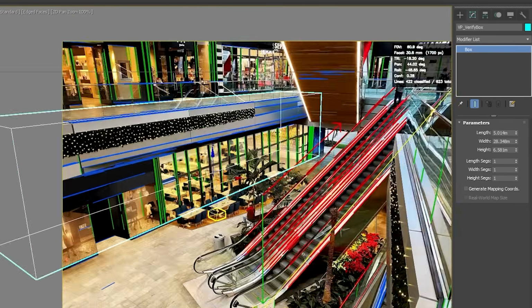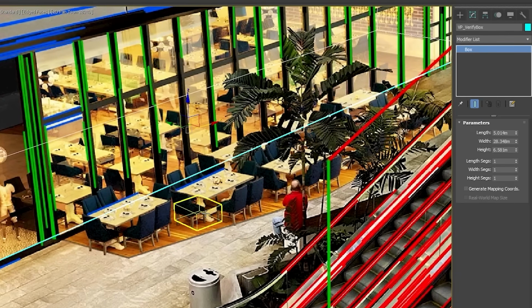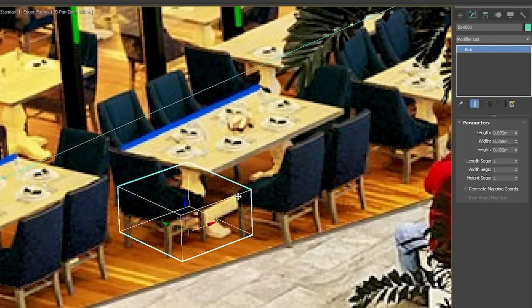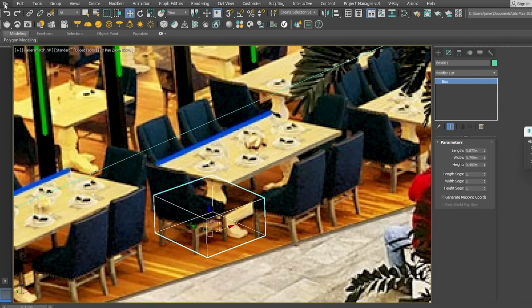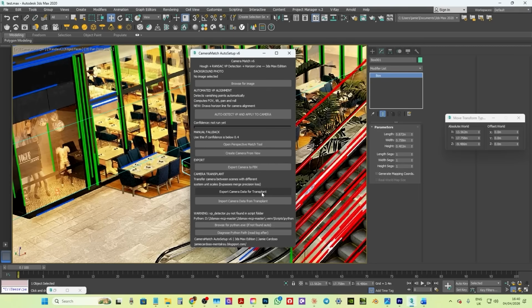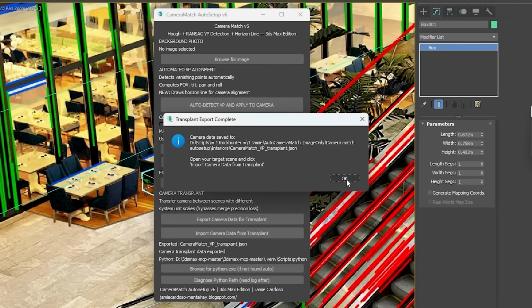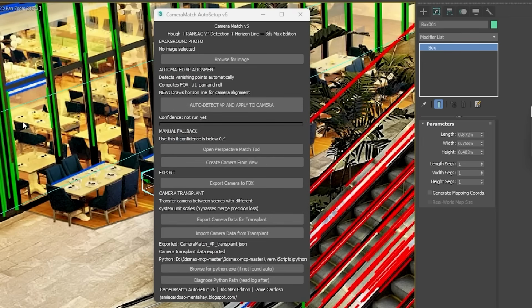This is the main reason why we should never use a scale tool to change an object's size during the camera matching process. Once the 3D scene is set with a real world dimension, then we can use the scale tool to model other organic objects in a scene. The next step is to save the scene and maximize the camera match dialog. To export the 3D camera to another 3ds Max scene, let's click to export camera data for transplant, click to save and close the dialog, and accept the transplant export complete dialog. The camera match is now saved.